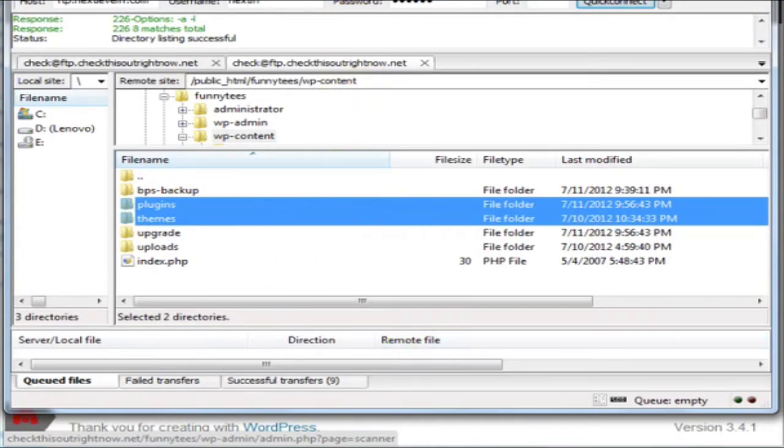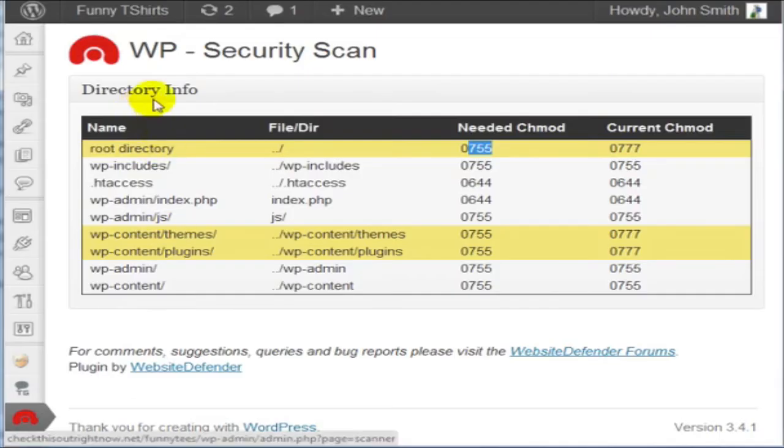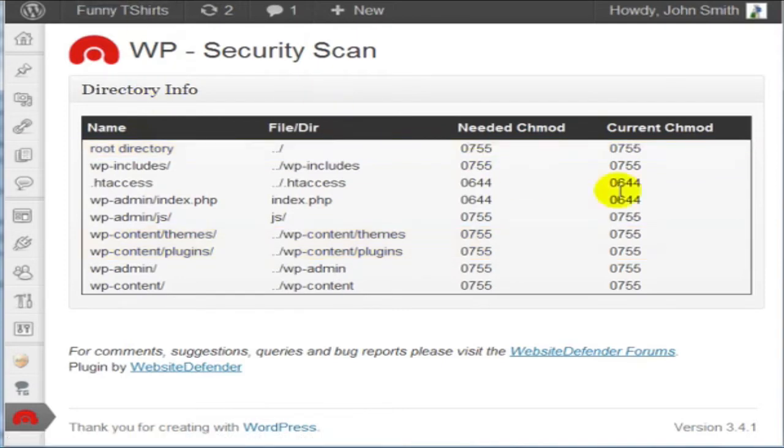And if I go back to the scanner and I refresh the page, I can see that everything is corrected. So I've taken the step to protect my site in terms of permissions. Now you can be rest assured that all of the files that were previously writable are no longer writable.